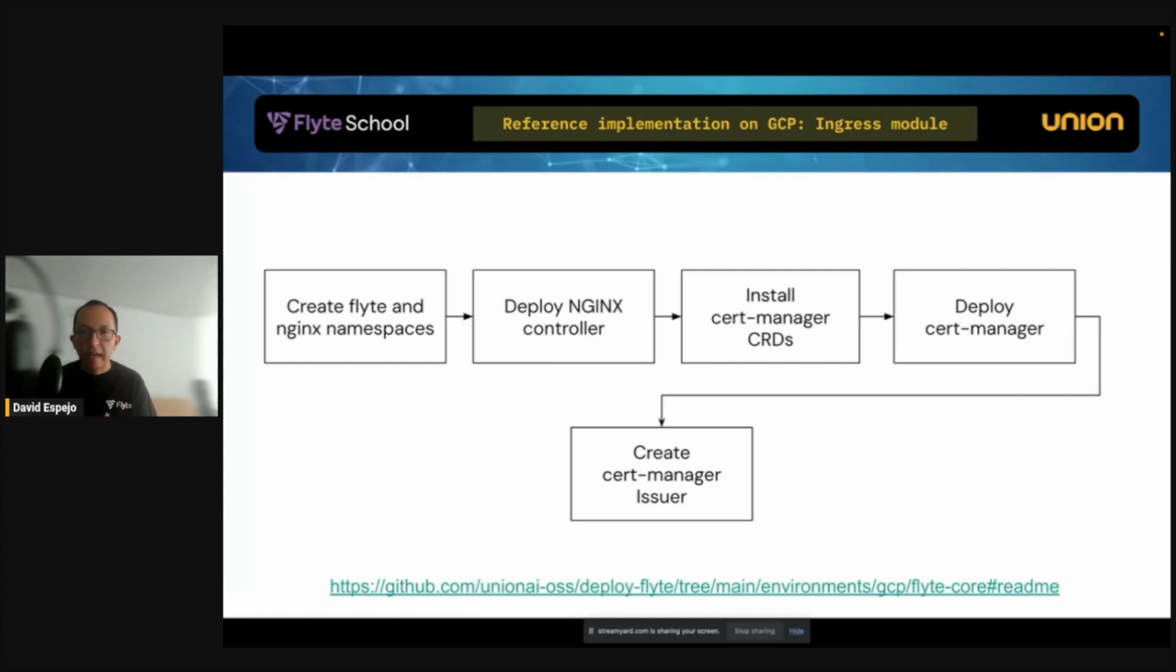There's an issue for that, and if you want to help with this, that will be awesome. It's on the roadmap to also have an additional reference implementation that uses the IAP, the identity-aware proxy. But for now, it's the Nginx controller.